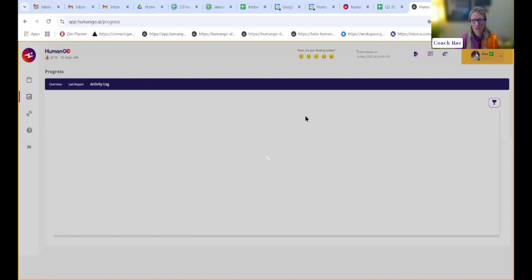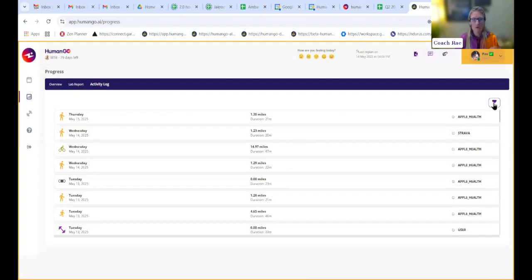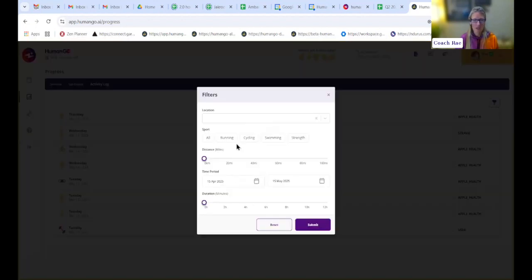And then, of course, the simple activity log if you're looking for something in particular, and you can filter that. So just a nice, easy way, rather than scrolling through a schedule for months or weeks at a time, you can come here and filter the activity log by whatever you want.